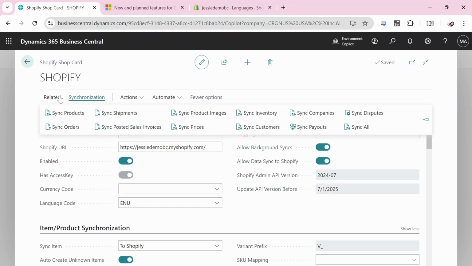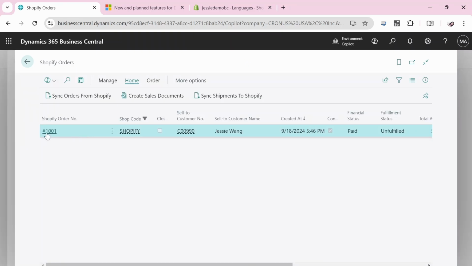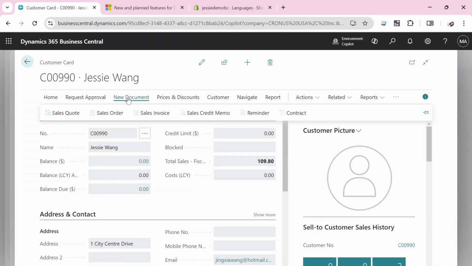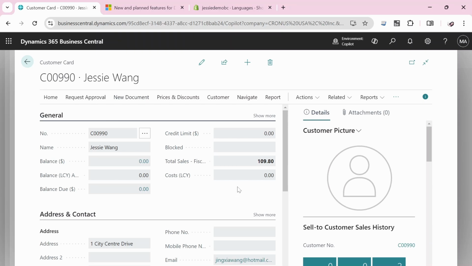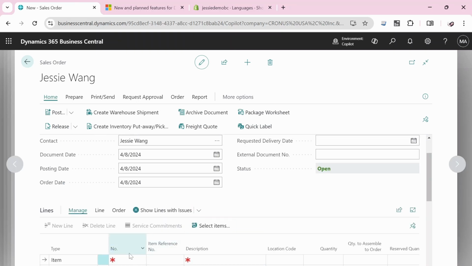So let's say I have an order here. This is the order I retrieved from Shopify, and this is the customer I used when I retrieved the order from Shopify. Let's go to this customer, and then create a new sales order for this customer within Business Central, and then post the invoice in Business Central. And then let's synchronize that invoice back.